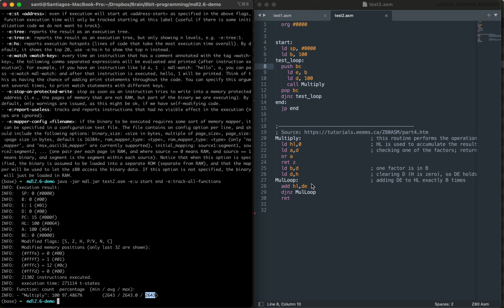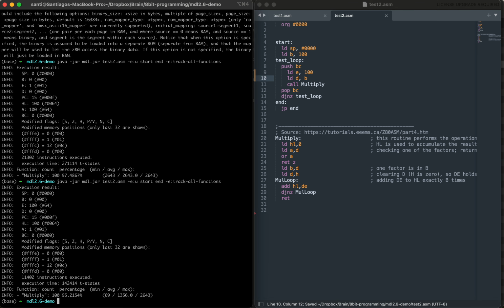And probably that's because of how the routine is written. What happens if we do this? There you go. So basically, the loop in this implementation depends on the value of d, not the value of e. So we're not getting very useful measurements. So if we multiply 100 times the counter, now this function is a bit more efficient. But now we see that the minimum execution time is 69 cycles, the average is 1356, and the maximum 2643. So now we know exactly how long this function takes to execute.